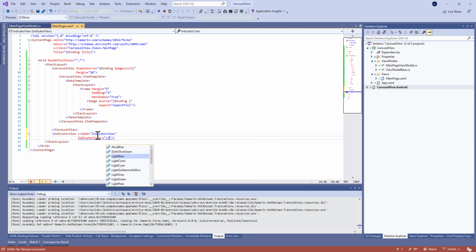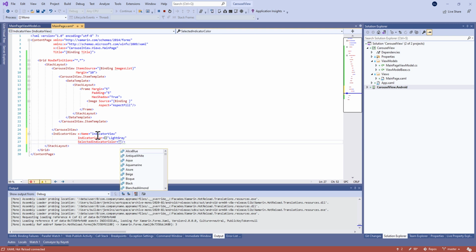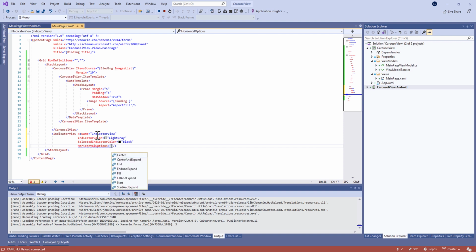And you have the possibility to define the indicator color. In our example, let's make it a light gray, and the selected indicator color, it will be black. And finally, let's put this indicator view in the center of our row. So it will be horizontal options equal to center.